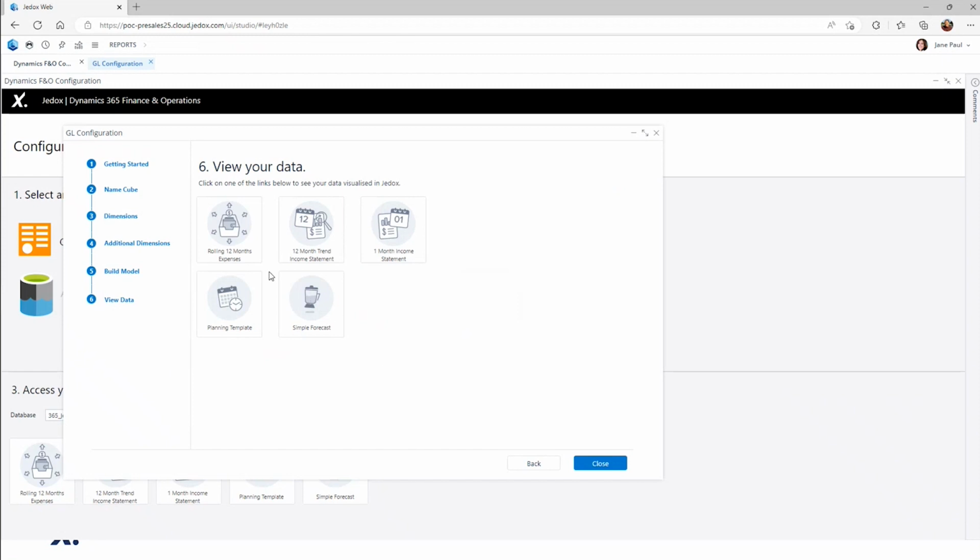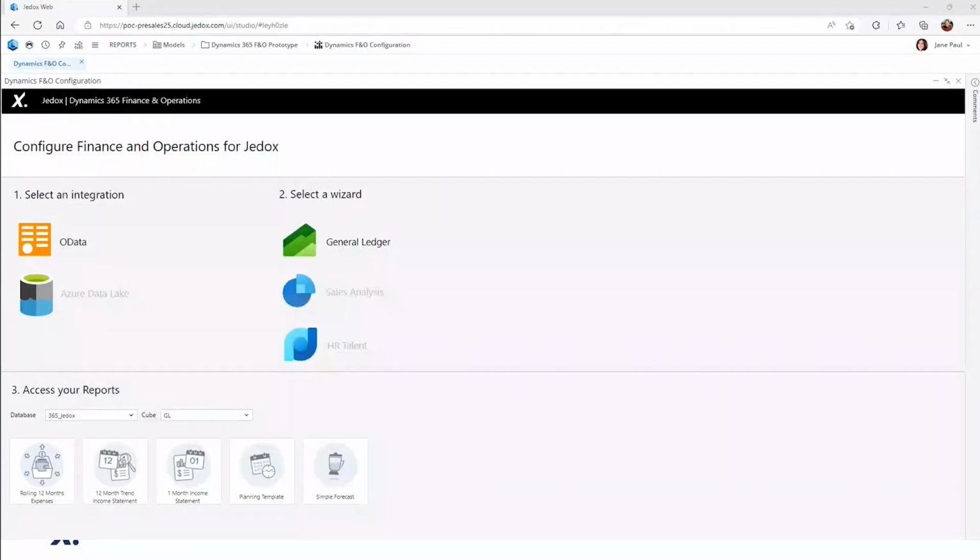Okay, so now what we can do is view the data from different areas. These are out-of-the-box reports that we can take a look at. Okay, so let's start now looking at some of the data that we have in place. First, I'm going to take a look at it as a rolling 12-month expenses.